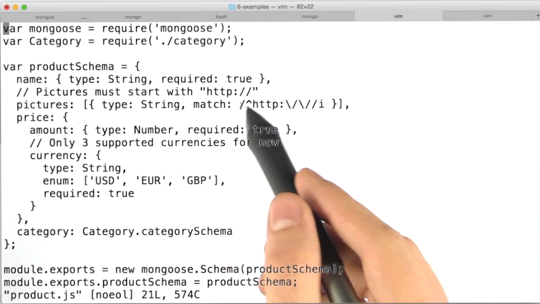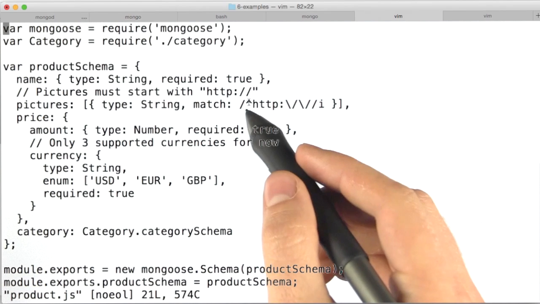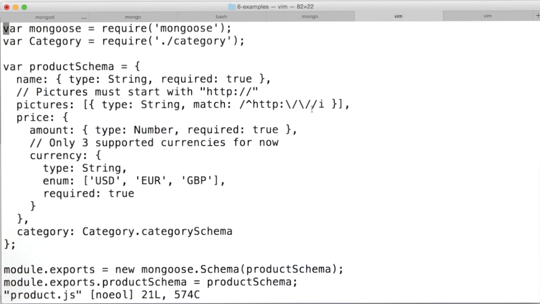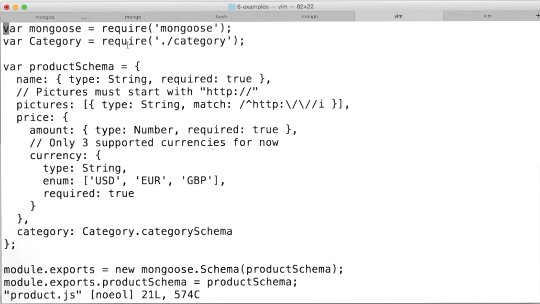This match property for strings specifies that the string must match the given regular expression. In this case, you want to specify that image URLs start with http:// as a rudimentary security measure. The category field is somewhat mysterious right now. It's abstracted out behind this require call, which you will learn about in the category schema lesson.